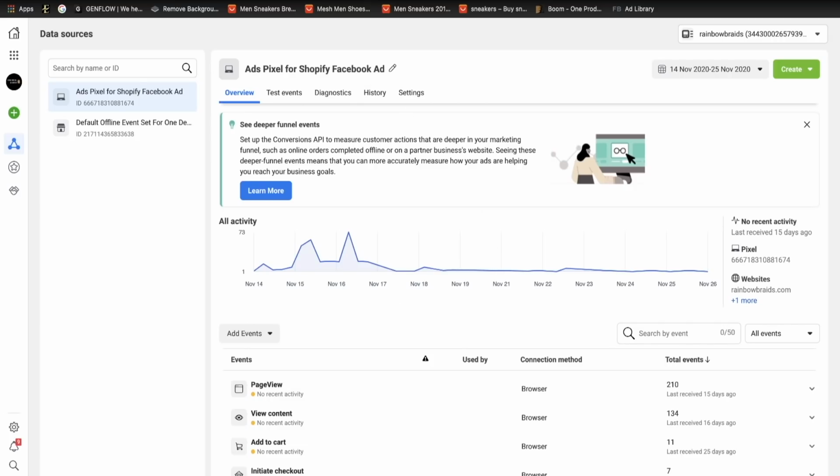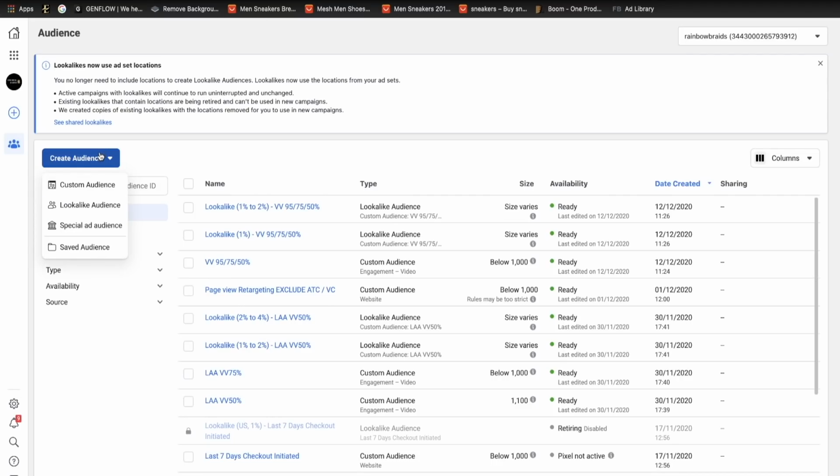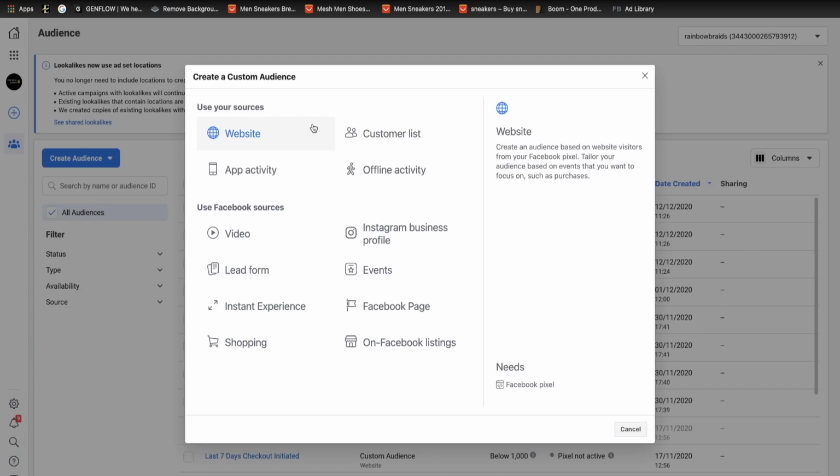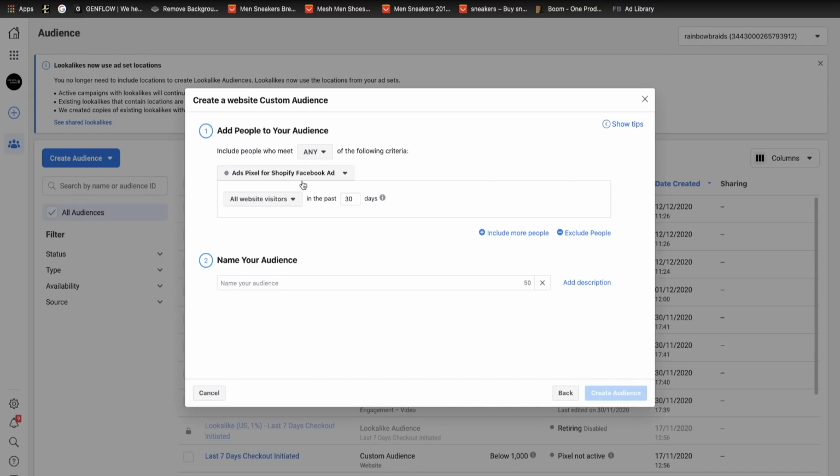You're going to go back to the audience section. You're going to hit create new audience. You're going to hit custom audience. Then you're going to go to where it says website. And then what you're going to do is you're going to see where it says in the past. You want to do it to however many days you've been running it for. So let's say I've been running my ads now for 25 days. I'm going to change this to 25.